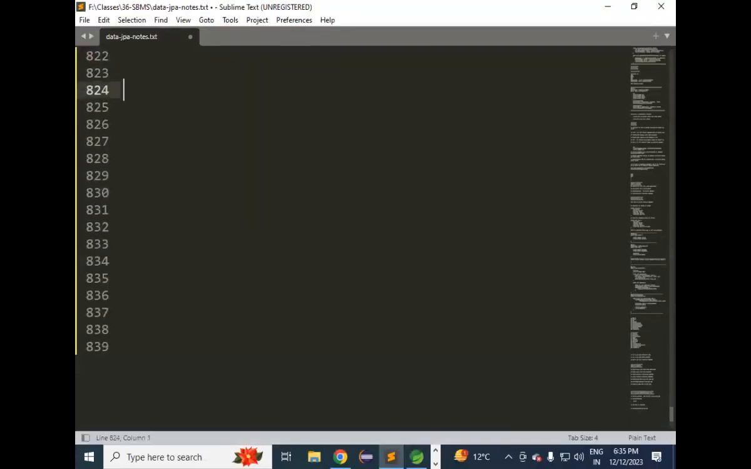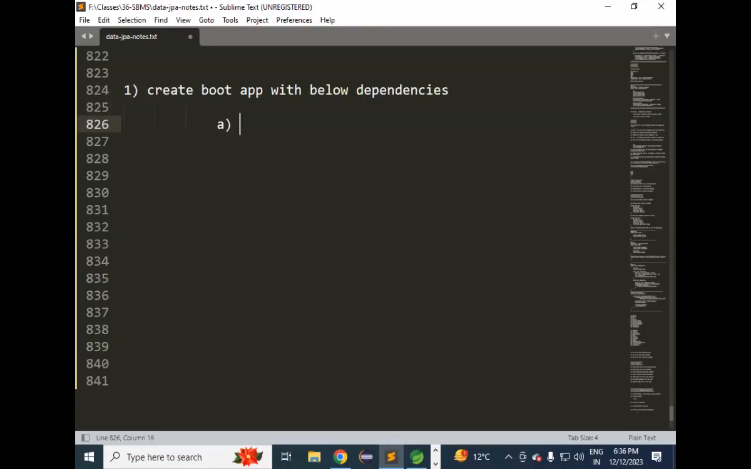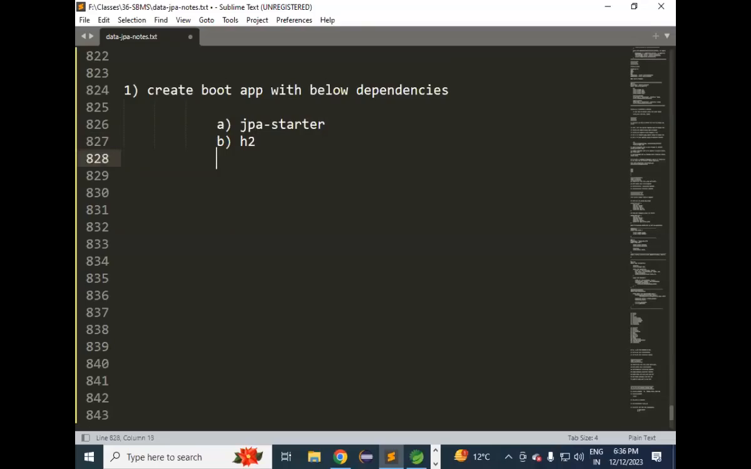Now, first step, create a boot application with the below dependencies. First dependency is the JPA starter. What is the JPA starter? Data JPA. I want to perform operations with the table by using Data JPA. For that, we need to add the JPA starter. Which database do we need to use? Embedded database. My Data JPA, till yesterday, connected with the MySQL database. But today, I want to connect with the H2 database. Then add the H2 dependency. I want to see the tables in the H2 database.